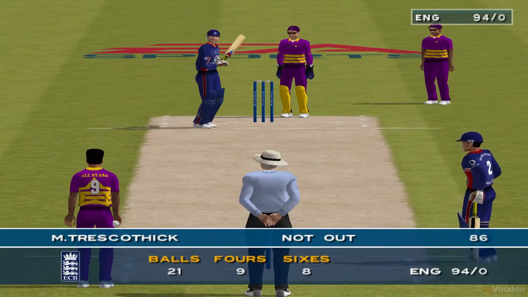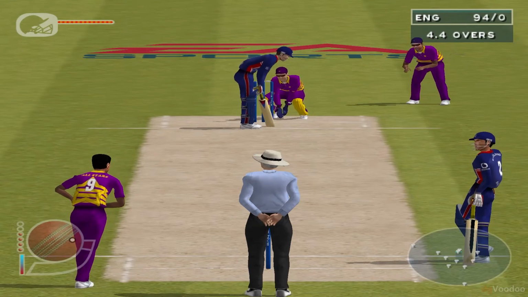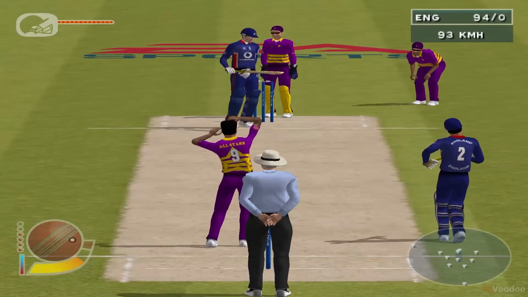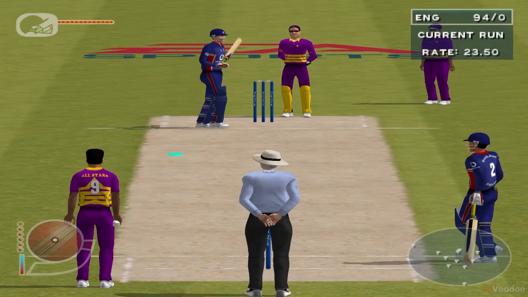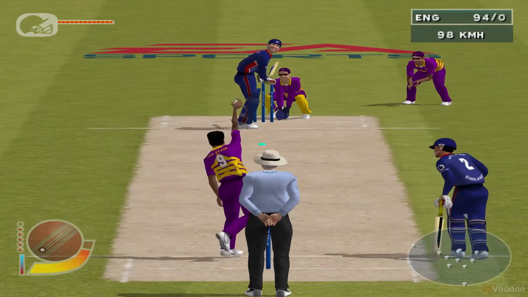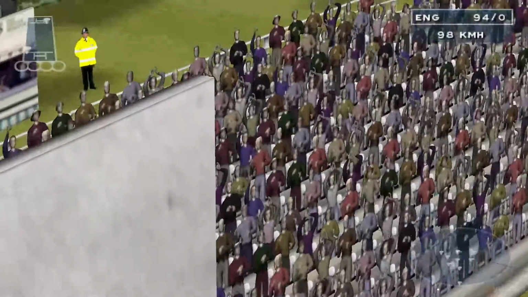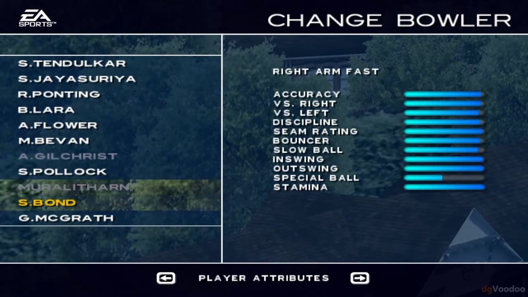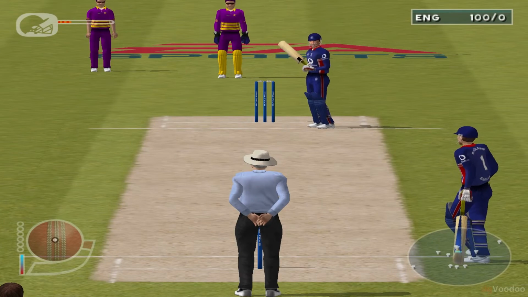Muralitharan to Trescothick. Trescothick waiting at the striker's end. And 6. Trescothick moves into the 90s. He smashed that a long way. Great to watch for the neutral, but the bowler won't be too happy. 15 overs are left in the innings. The required run rate is around 2.5 and over.